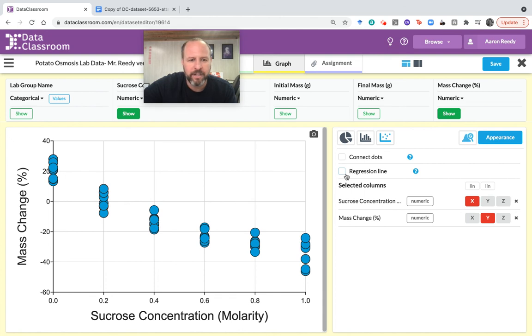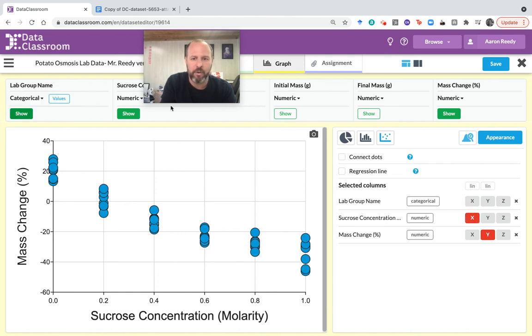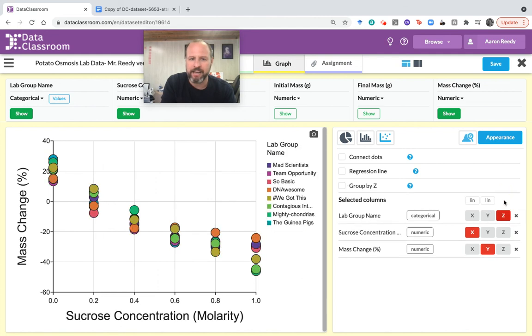One thing you might want to do is have your students look at their data relative to all the other lab groups' data, and we can do that because we have this variable called lab group name. And if I add this to the plot with show, you can see it gets queued up at the control panel at the right, but it is grayed out because it's not showing. And I don't want to show it on X. I don't want to show it on Y. What I want to do is make it what we call the Z variable. And I add it on Z. And now you can see it's color coded by lab group.